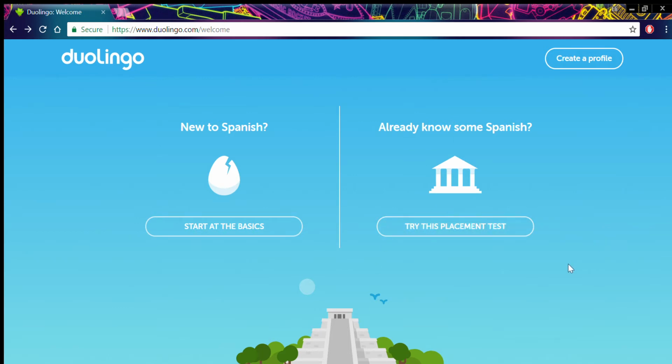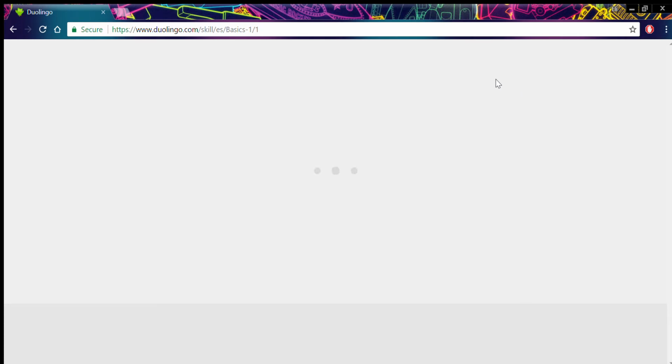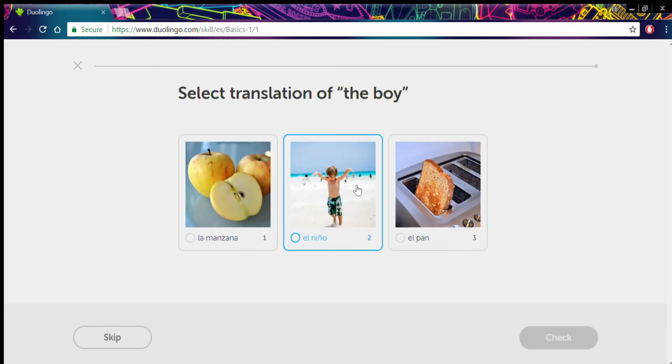And you can also choose different languages. So this one I'm just starting out with the basics. I'm gonna take a short test. So here's how the app works when you're learning a language, starting from the very beginning.